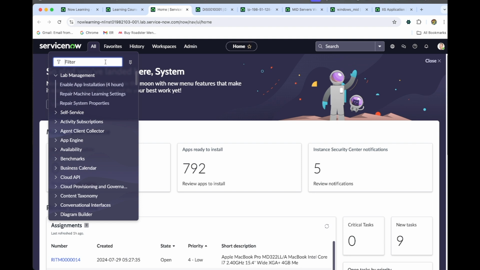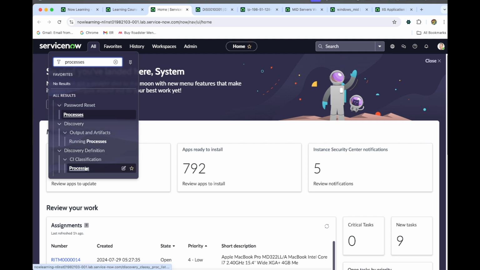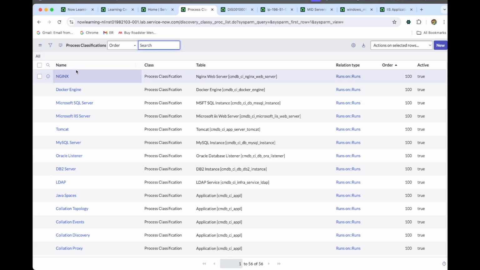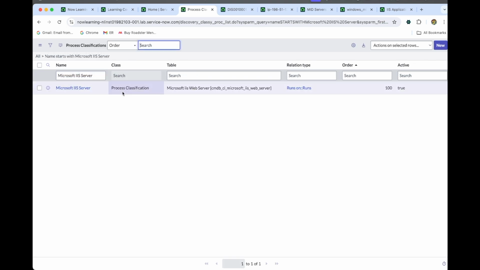Let me open processes, under discovery definition, process classification. So here, this is the list of baseline process classifications that are used to create application to host relationships. Okay. So let me open the Microsoft IIS server process classification. So this is our Microsoft IIS server.